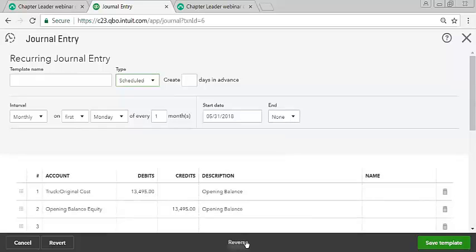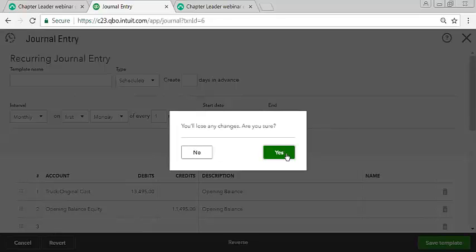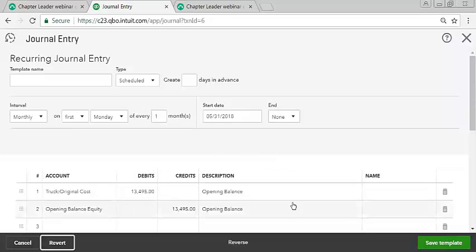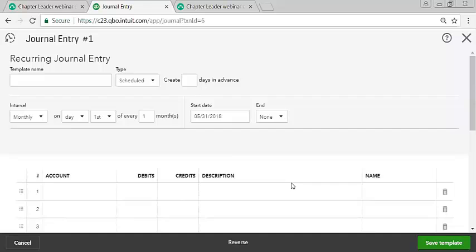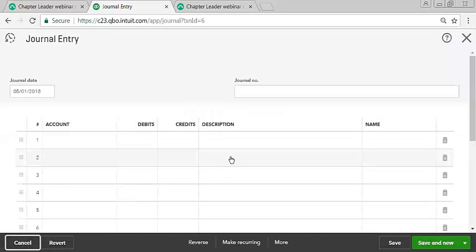And again, if you need to reverse it, you just click reverse here. Revert takes you back to the original journal entry page, so nothing is saved.